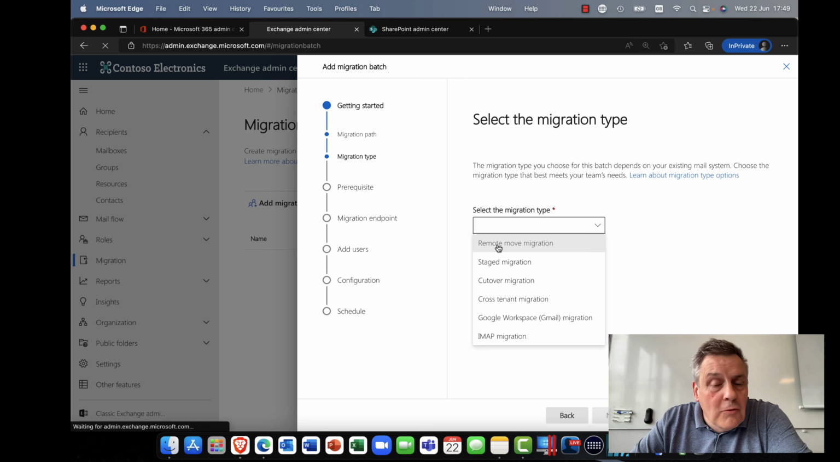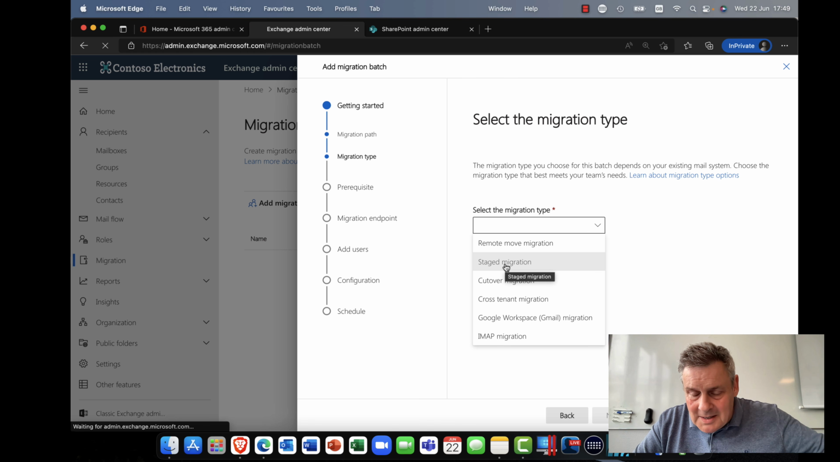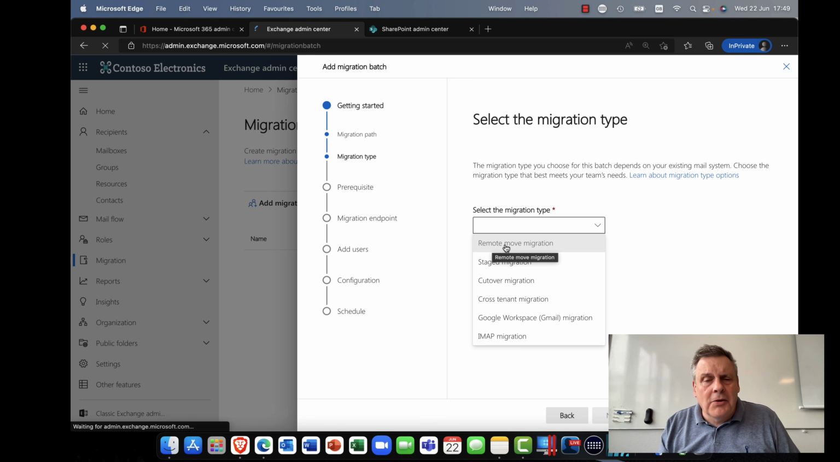Then it's talking about the different types of migration. A remote move migration is essentially called a hybrid migration. Then you've got things like a cutover and stage migration. These basically mean that you've already got an Exchange environment and you're migrating the content across and then essentially just cutting the cable once it's done. So you then throw away that old server. But with a hybrid migration, certainly if you've got 3,000 users, you probably want some kind of coexistence in place. All right.